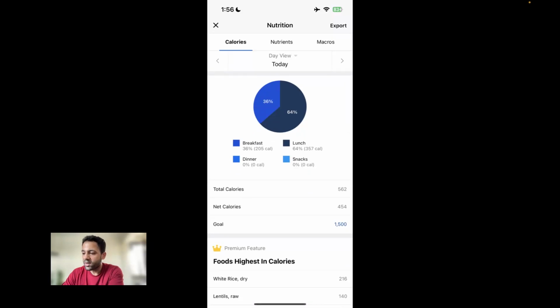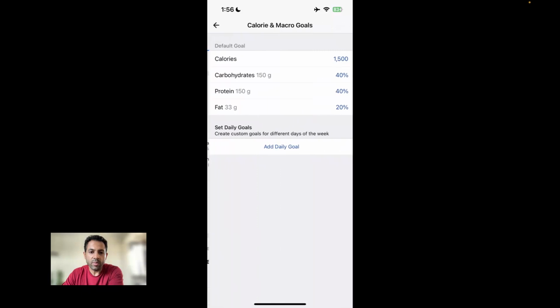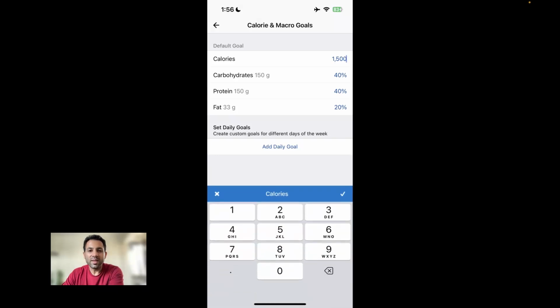I'm going to go to calories. I'm again going to touch on the 1500 number which is showing over here highlighted in blue. Okay, once I select this particular number, now I can change my calories from here. So basically you can put the number that I have given to you. Okay, so you can edit it from here. So let's say I make it 2000.